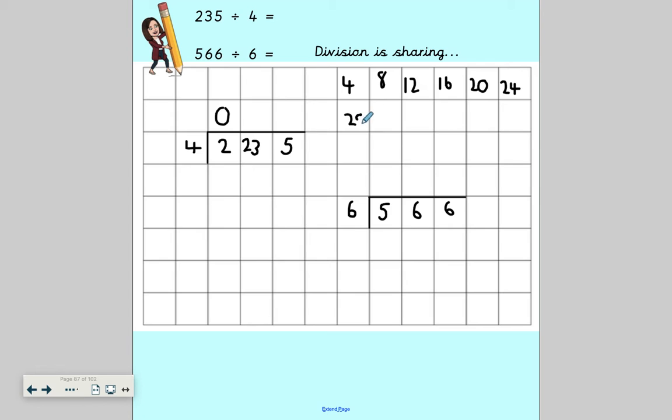28, 32, 36, and I'm going to go all the way to 4 times 10, which is 40. I've got 10 times 4 then, so I should have enough numbers for me to work with. So, how many 4s go into 23? So, 1, 2, 3, 4, 5.